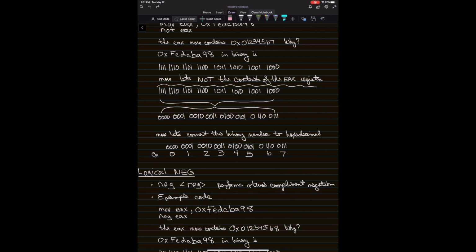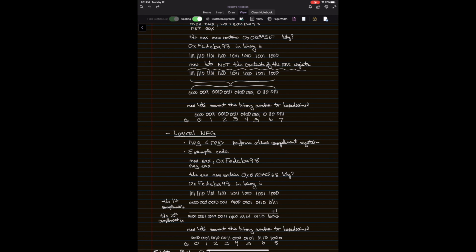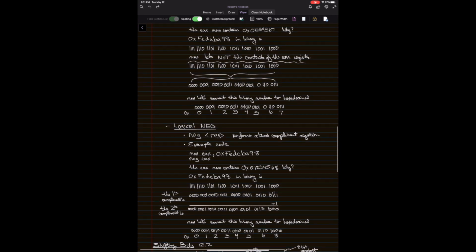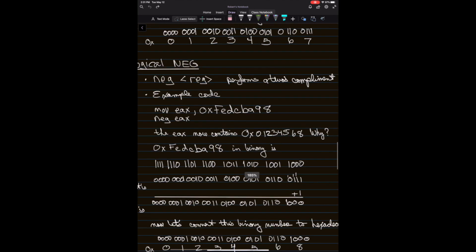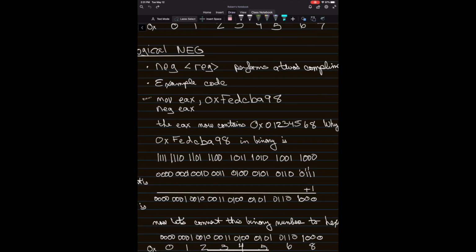Okay, so we're back, and now what I'm going to do, let me switch this to page width. Let's talk about the neg operation. So let me switch over here to lasso. All right, here we go. So in terms of the syntax, this is what it looks like. Basically, it performs a two's complement negation. So whatever the register is that you're looking at, EAX, EBX, and so on, you're going to get a two's complement.